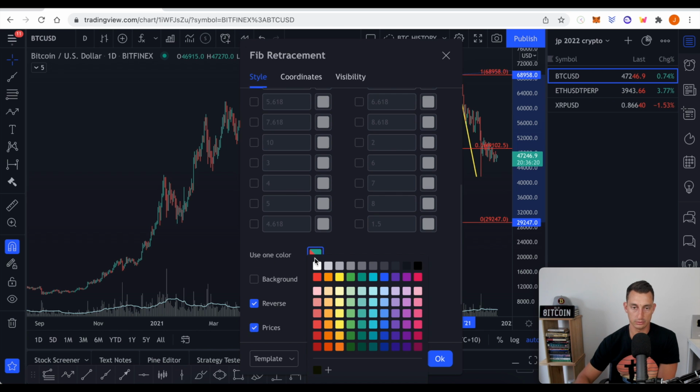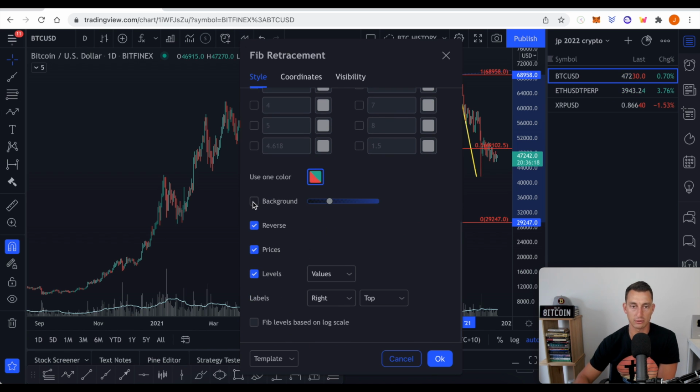Use one color. I've just left that. Background, I don't want the background on mine. I just uncheck that box. Reverse, don't need that. It just moves the 1 to the 0 and the 0 to the 1. Doesn't really matter. This is just a calculator. Prices, you can see that they're gone. So I have the prices on.